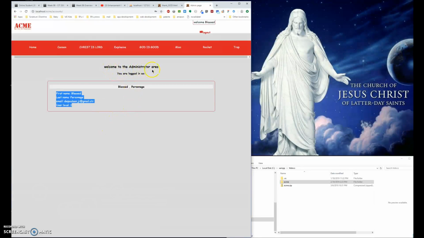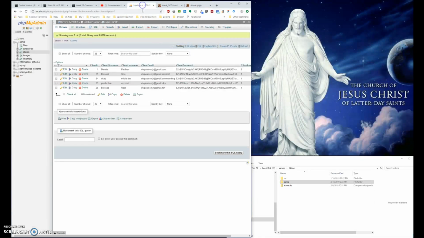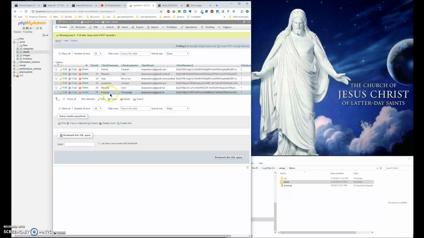And so it says, welcome to the administrator area. You're logged in as Blessed Personage. And then this is a level 1 user. If we double check our database, let's go ahead and refresh this. There we go. Brand new record, Blessed Personage. The password is hashed, and .ctr is the login information.